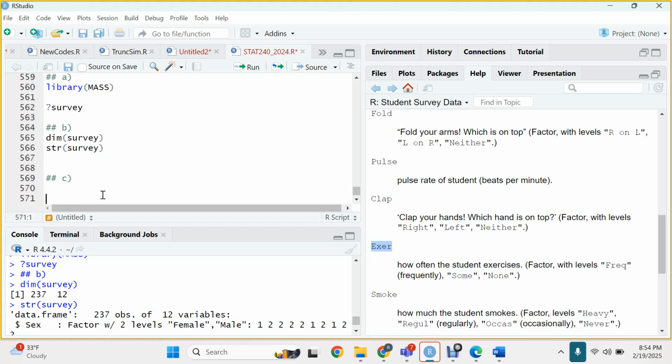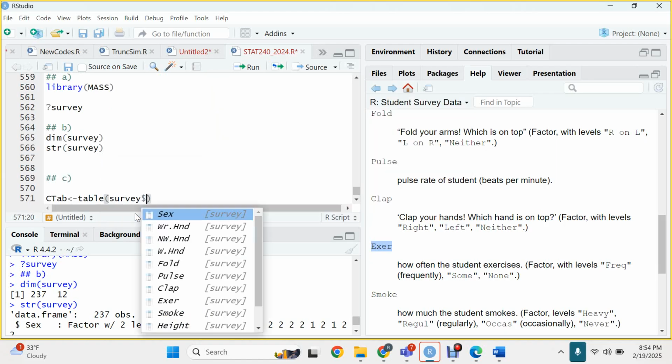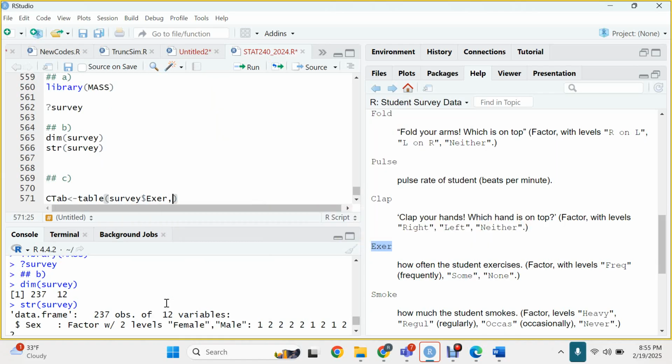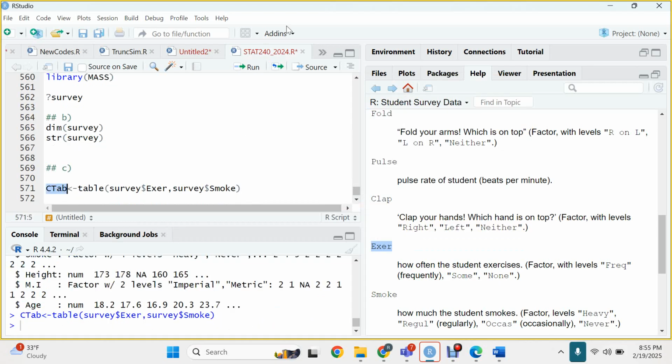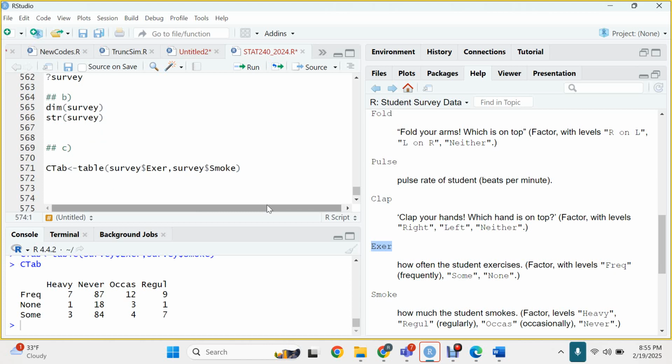We all saw it. Let's say ctab, the contingency table, is table. Okay, and then we call survey, we select exercise, and then we call survey again, we select smoke, like this. So we do this, and that's our contingency table. That's it for our C. So we copy the code and the results into our Word document, and that's it. We are done. Then D.